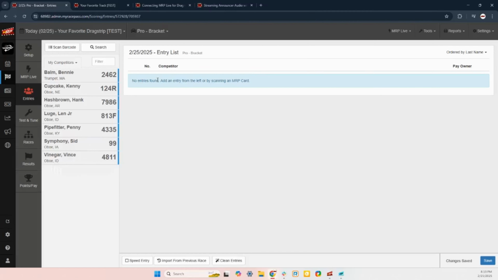So I'm going to go to pro bracket, and you can see I have a few more racers over here on the left-hand tray. You have to enter all of the racers that are racing at your event into the race in order for them to earn points or for results to be produced for them. When you have them entered in the race, they'll show up here on the right-hand side. And I'm going to talk about 3 different ways that you can add racers to your event based on where your data is coming from or what you might have.